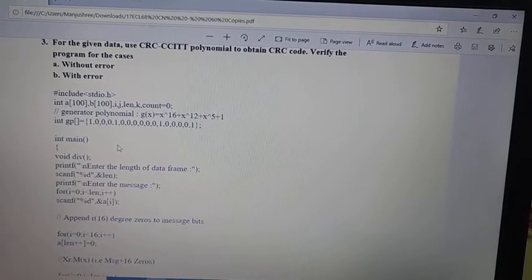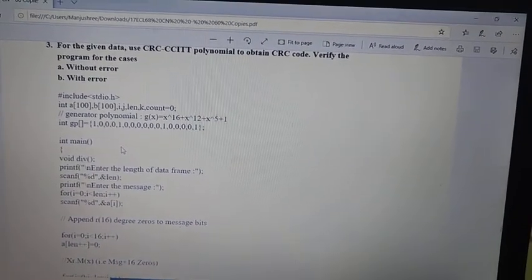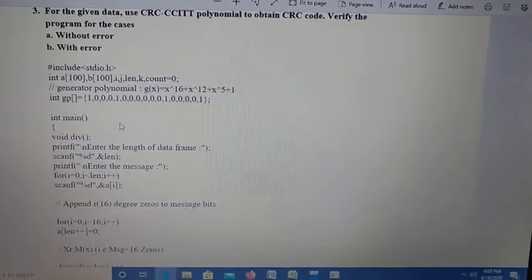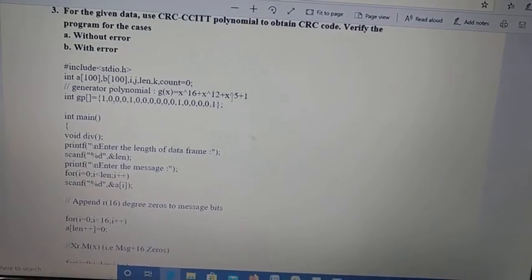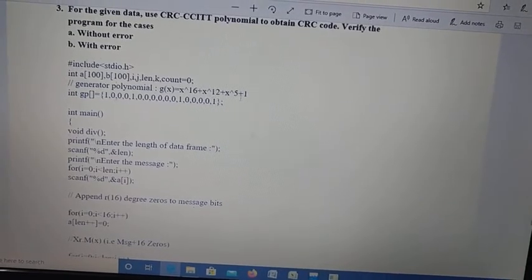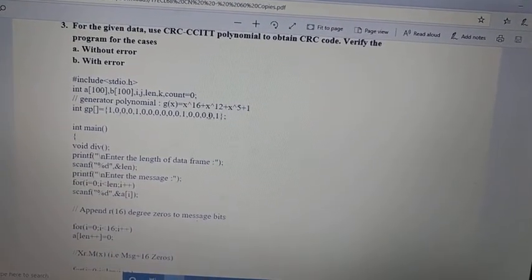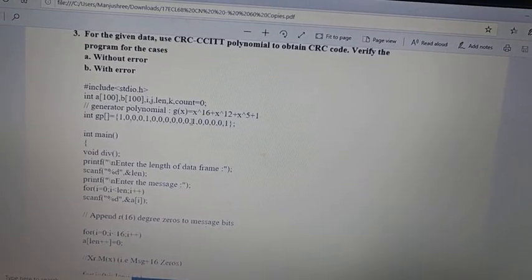Here we have defined the generator polynomial in the program itself as per the equation, that is x^16 + x^12 + x^5 + 1. In the previous video I have told how to write this one. See, x^0 is nothing but 1. Next we have x^5. So 0, 1, 2, 3, 4, 5. So we have to put it 1.